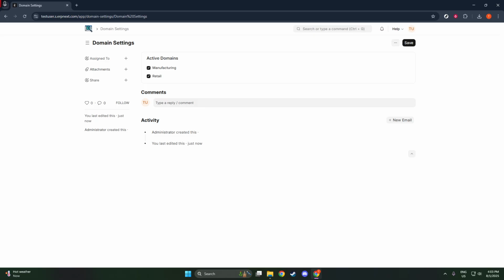Now that you're on the domain settings page, you'll see a list of domains. This is where the magic happens. You'll notice several options like manufacturing, retail, education, and nonprofit, among others. These are the categories of domains that you can enable, each bringing its own set of features and modules tailored to different business needs. To proceed, take a look at the domains available and decide which ones best suit your requirements. Simply check the boxes beside the domains you want to enable.